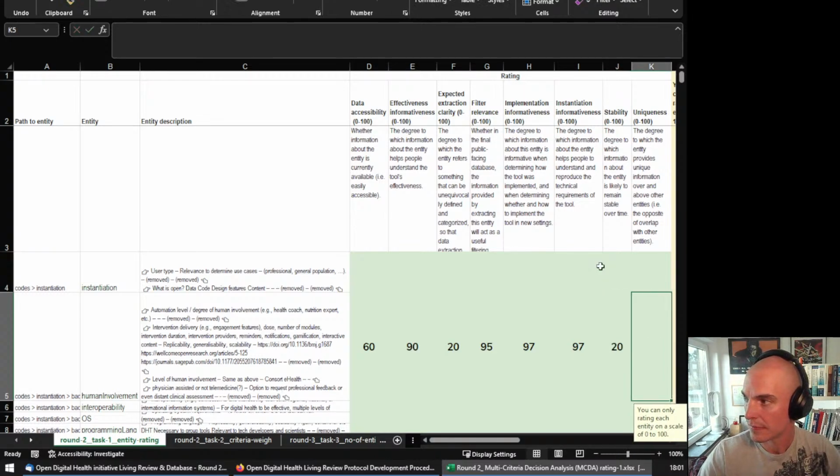Okay, uniqueness. This is the final entity: the degree to which the entity provides unique information over and above other entities. And here, I think this one is pretty unique, actually.